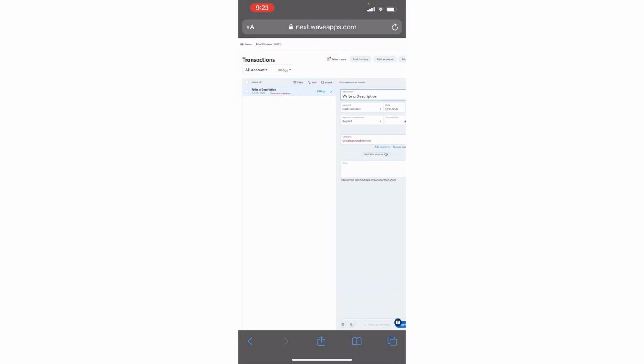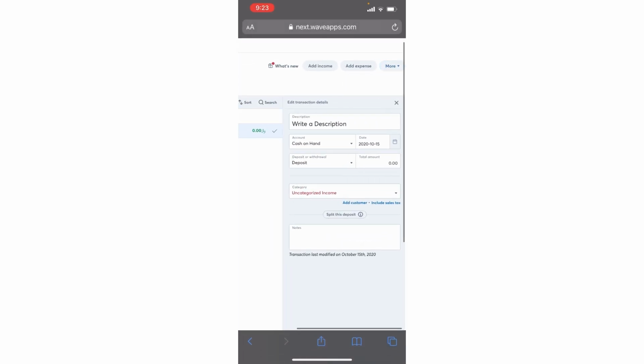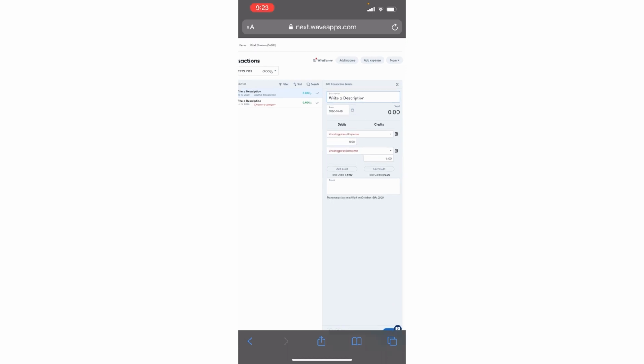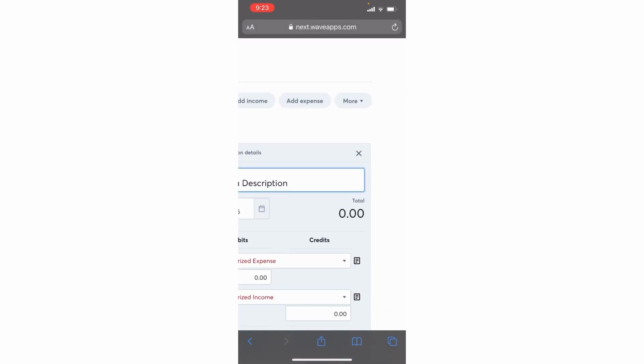Well, here we go. This is Wave Accounting. To explore it more, we're gonna click on more, add journal transaction. So the more is over there in the top right.